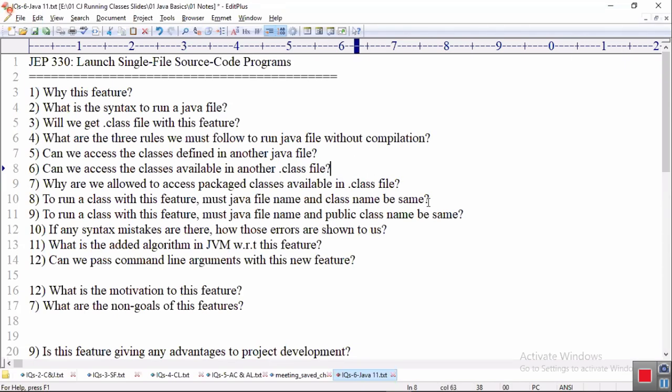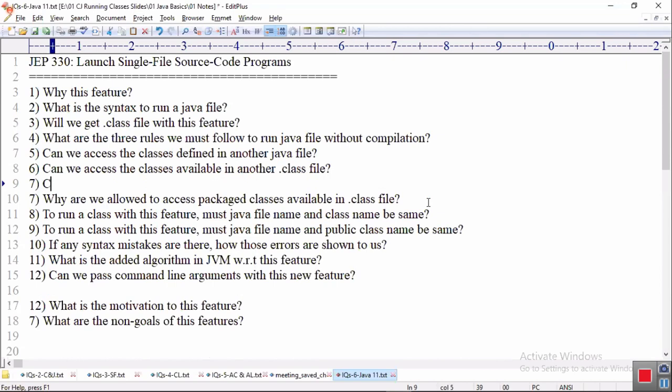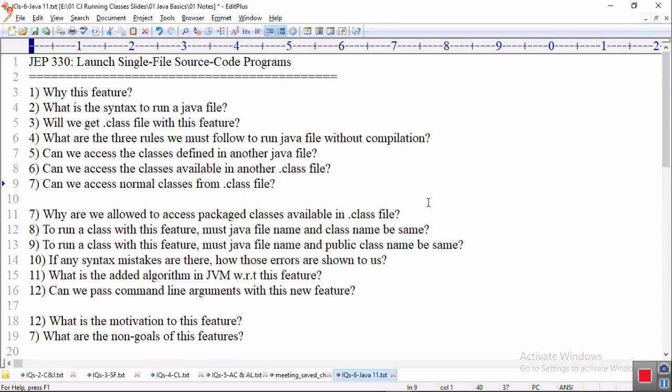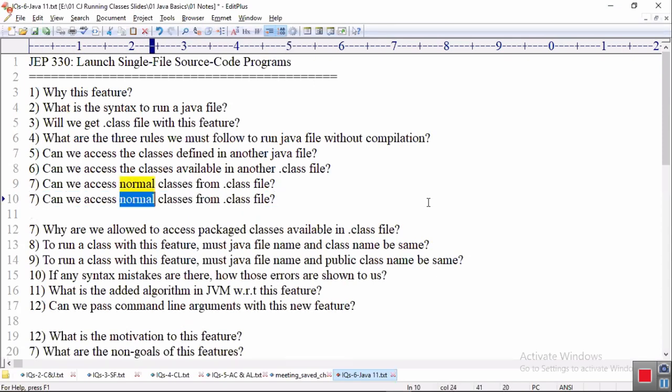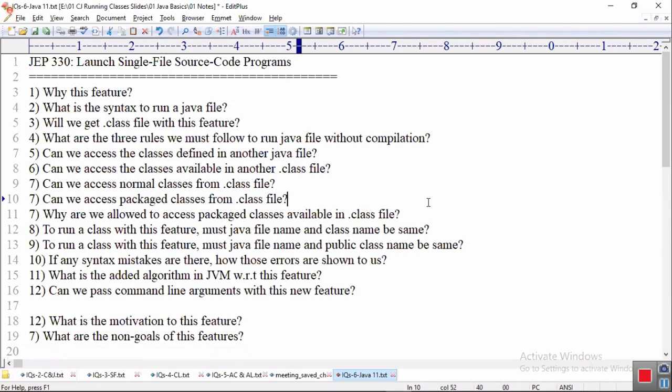Let me write one more question here. Can we access normal classes from a .class file? Answer, no. The next one, can we access packaged classes from a .class file? Answer is yes. Then the 8th question I have asked: why are you allowed to access packaged classes available in a .class file? Answer, for the sake of predefined classes.